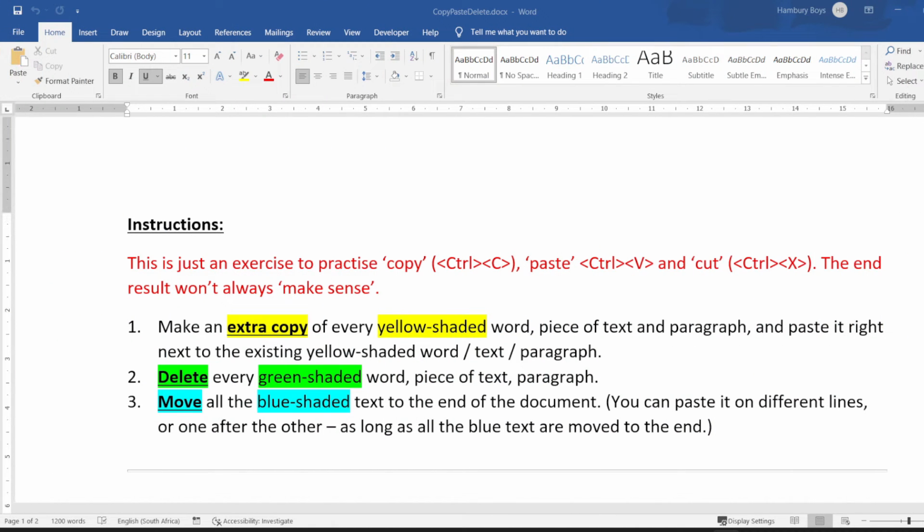Now, when it comes to editing, one of the things that always comes up are these three options, which is copy, cut or moving, and deleting text. So we're going to practice this and we're going to look at a few shortcuts.